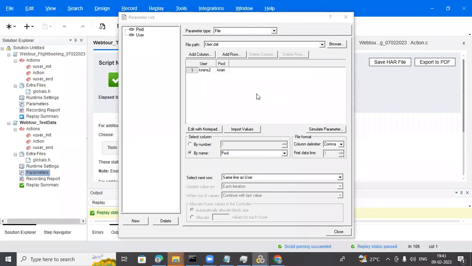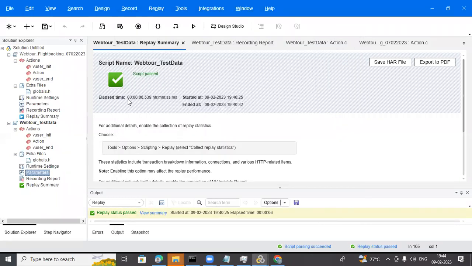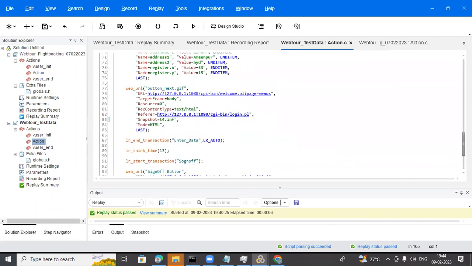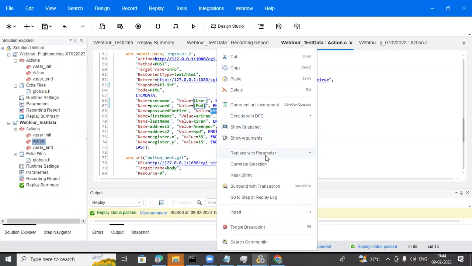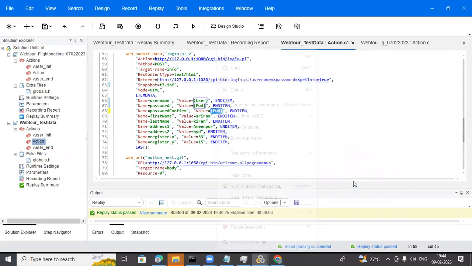Yes. So now we have created for the Kiran S2 and Kiran data, right? In the same way, if you want to give data, go to the action again. For the first name, last name, and address 1, address 2, you can do the same here. One more thing to observe: the password appears two times here. You need to replace it. To replace, you can right-click and choose replace with parameter, and select the password parameter. Okay, see, it is done.